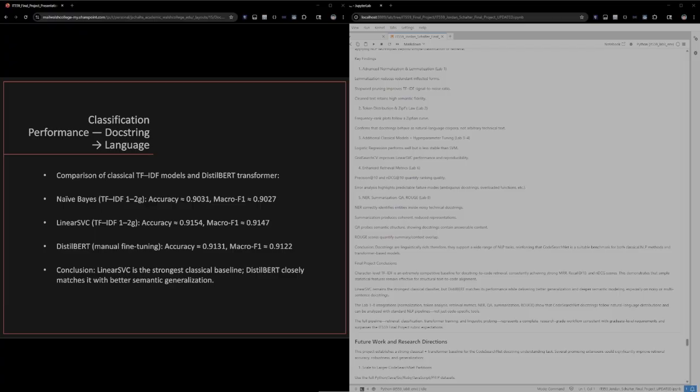1. Advanced normalization and lemmatization. Lab 1. Lemmatization reduces redundant inflected forms. Stopword pruning improves TF-IDF signal-to-noise ratio. Clean text retains high semantic fidelity. 2. Token distribution and Zipf's law. That was Lab 2. Frequency rank plots follow Zipfian curves. This confirms that docstrings behave as natural language corpora, not arbitrary technical text.